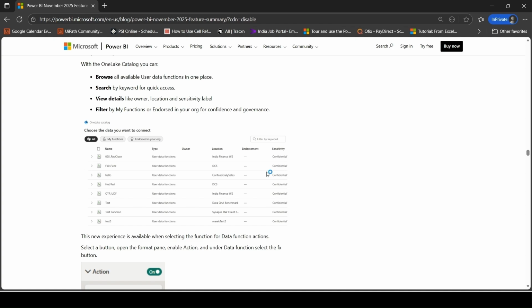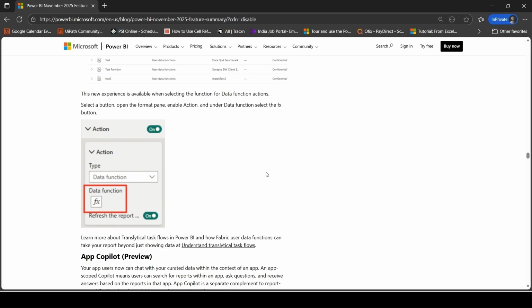This new experience appears when choosing a data function for an action button. Select the button, open the format pane, turn on action and choose the FX option under data function. We have a separate video on translytical task flows. If you are interested, you can check out the same from here.